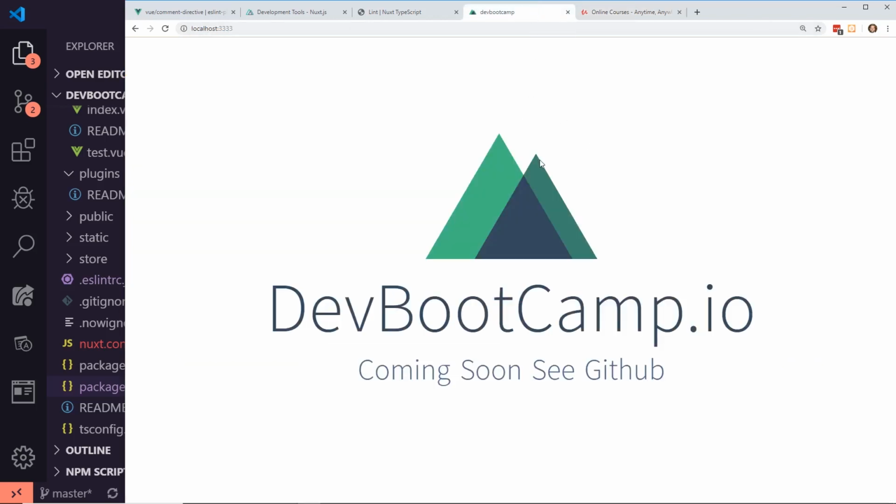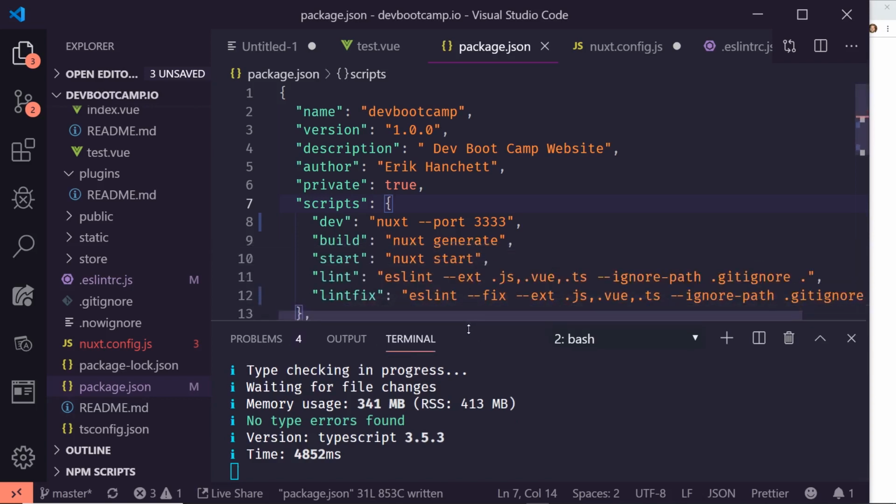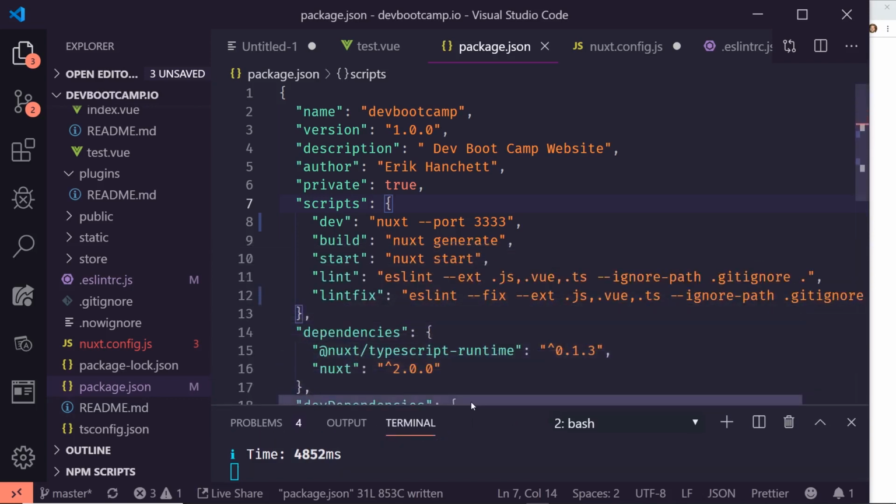All right, so this is a Nuxt app I've been creating. It's actually called devbootcamp.io. It's in the works. I'll have more information about that in the future. But I noticed as I was setting it up that I was running into a few problems. And I wanted to go through that.